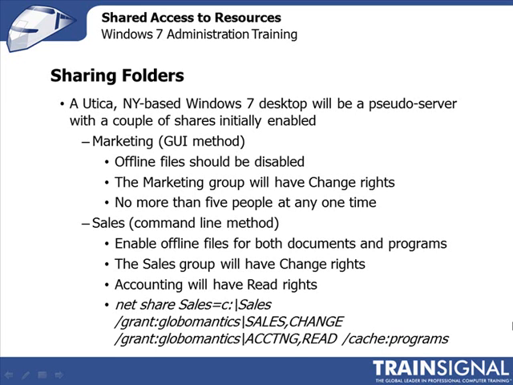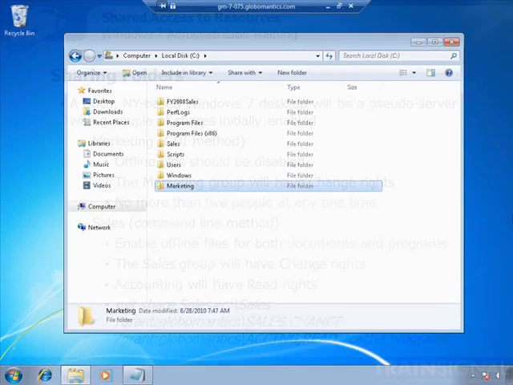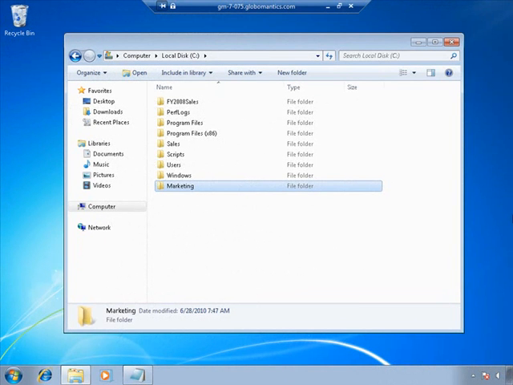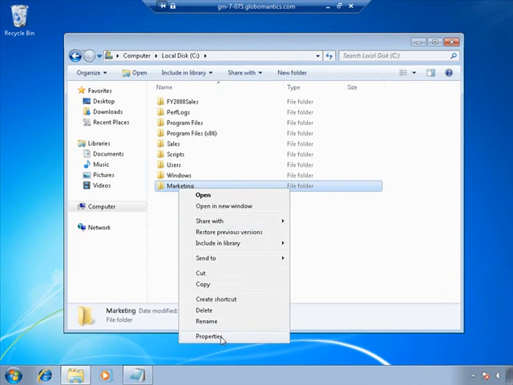So without further ado, let's go over to a Windows 7 desktop and go about creating these two shared folders. Here we are at a GlobalMantix desktop, and I've already opened up the computer object to the local C drive where you see we've got a marketing folder. Here's the marketing folder, and to share this folder I need to right click it and choose the properties option from the shortcut menu.